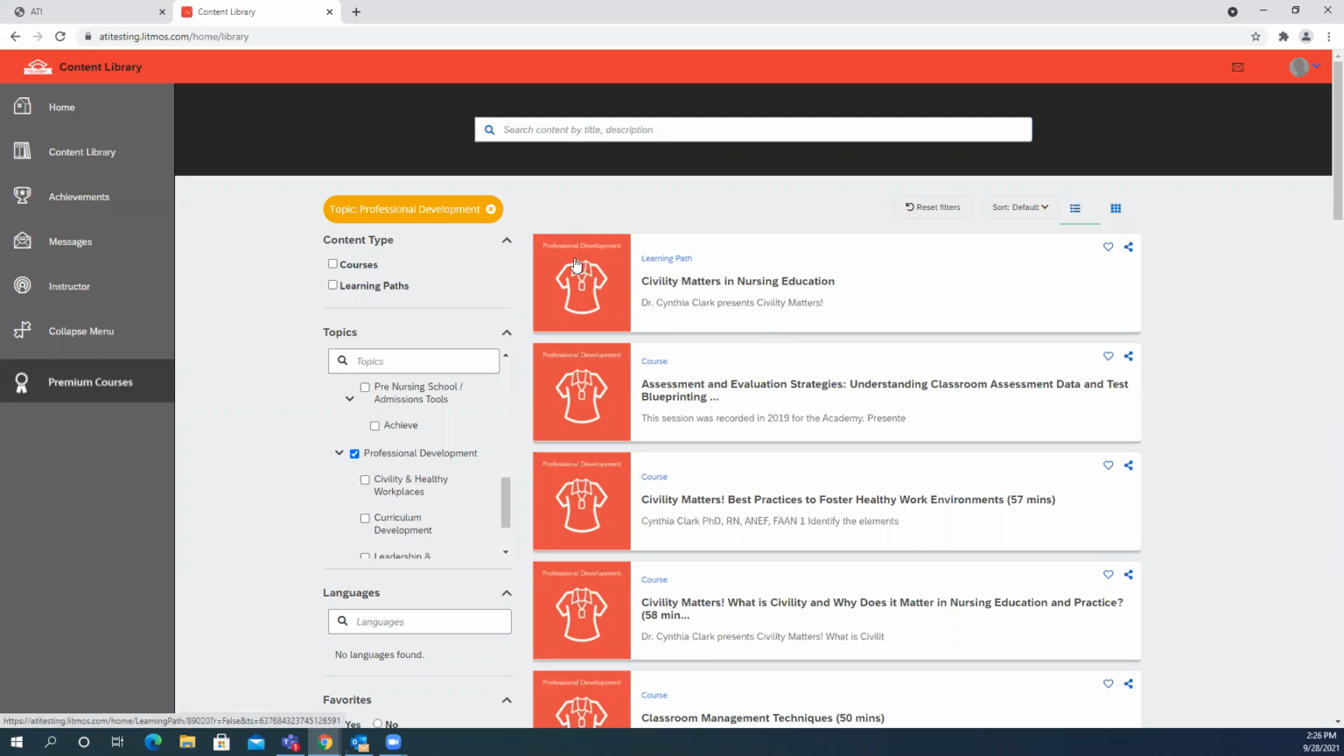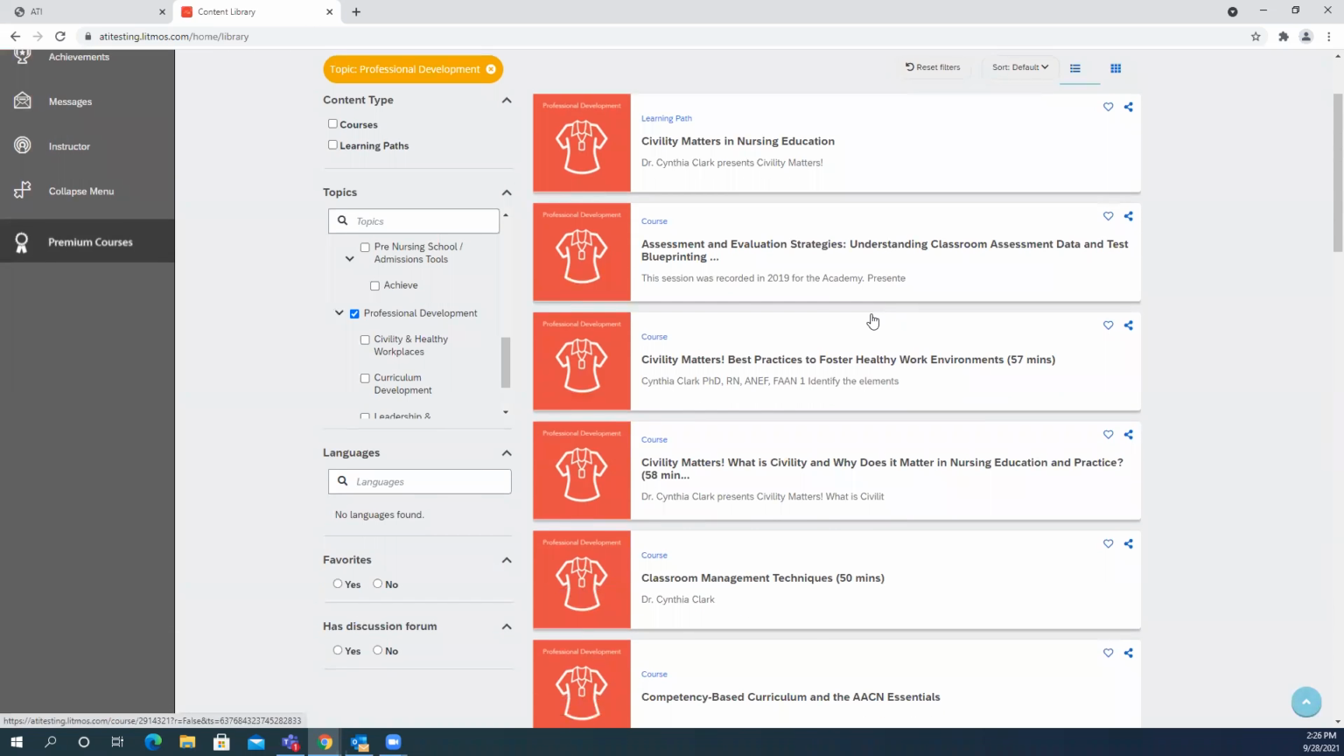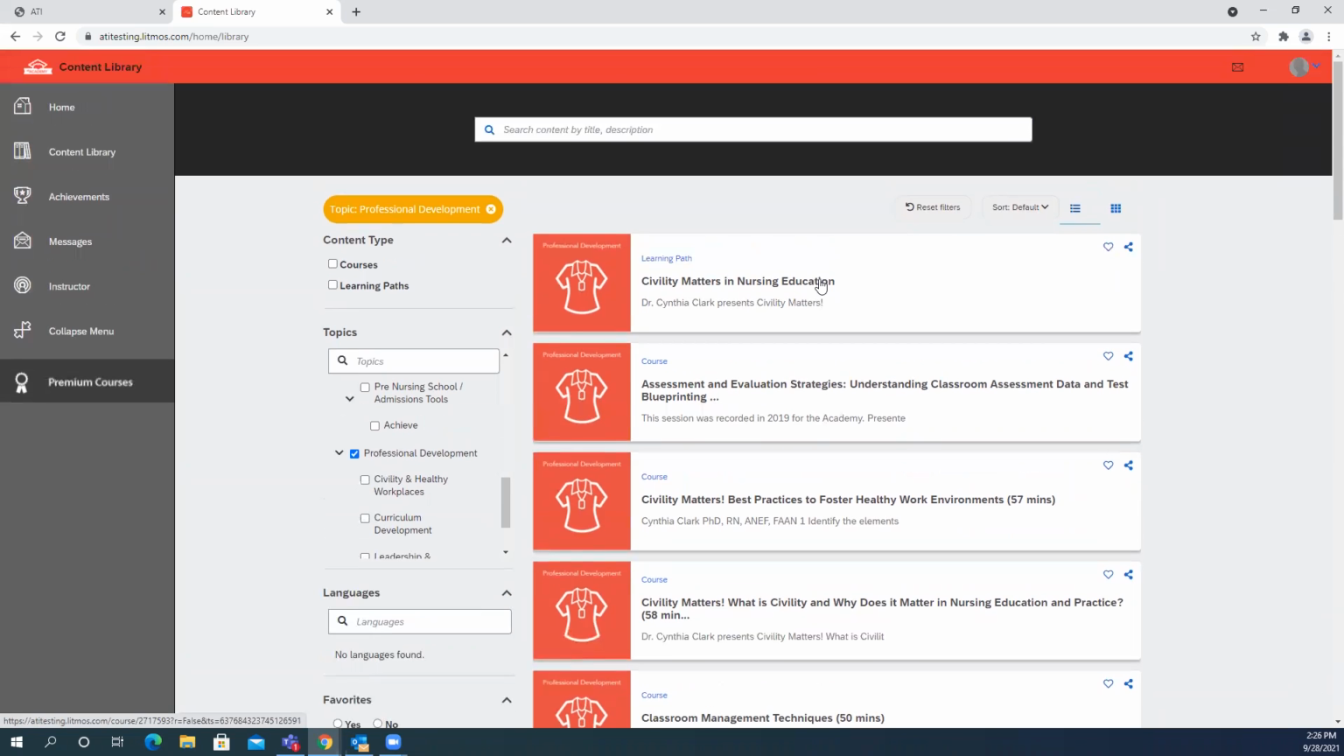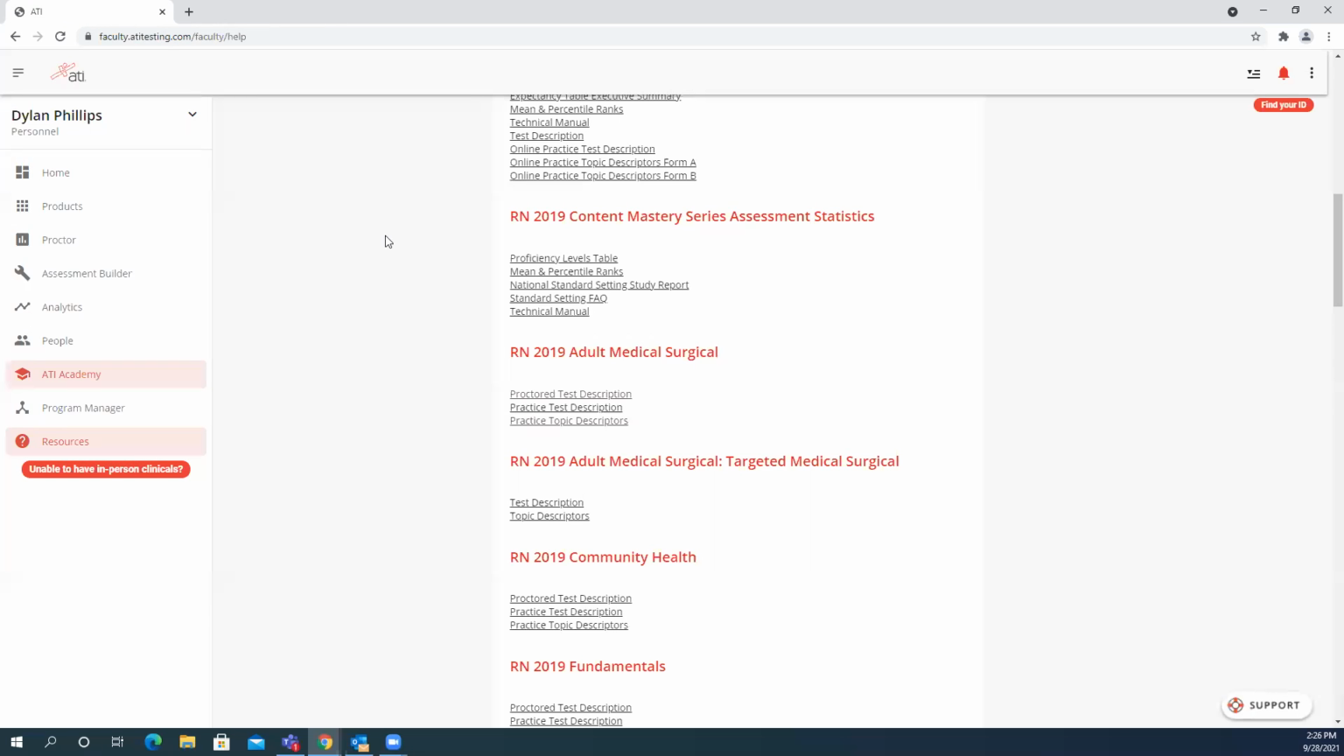And so these, as I was saying, these red icons are professional development opportunities, lots of topics here as well. And some of these will have C&E credits attached to them as well. And you can access those in your achievements tab, any certificates that you earn here. All right, so that's ATI Academy.